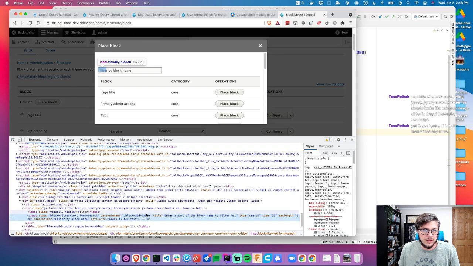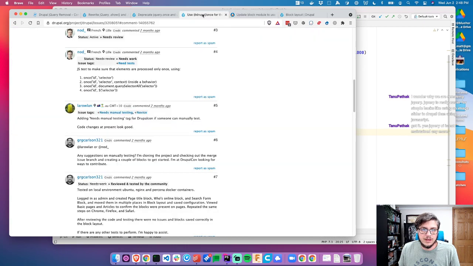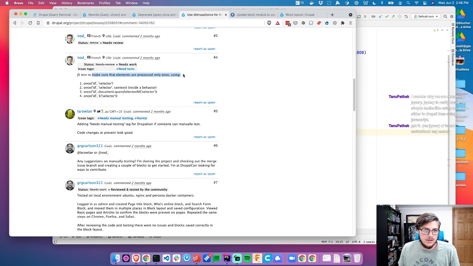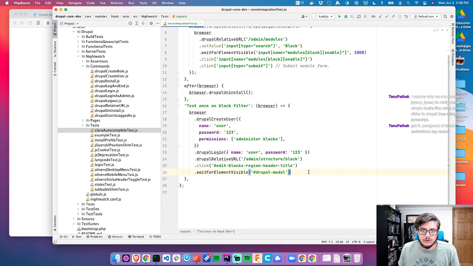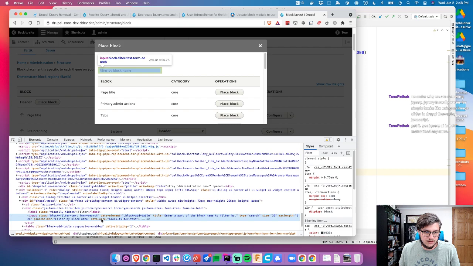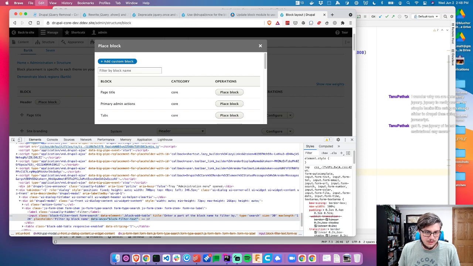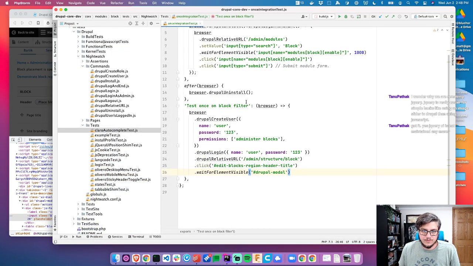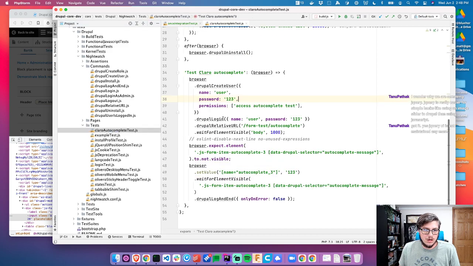So we got to this form, and based off of this JS test, to make sure elements are processed only once using the items here, we need to, I guess, do an assert that this exists. Let's look here.